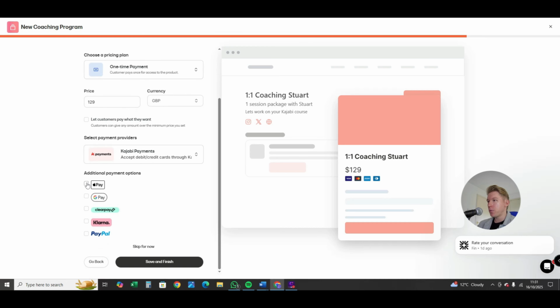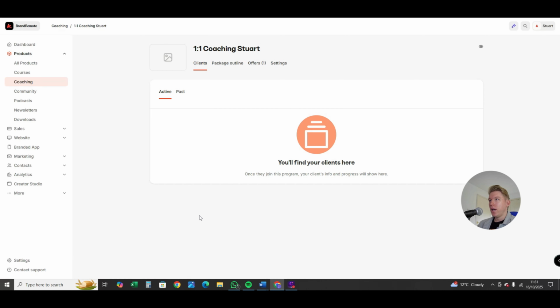And I can also choose if I want people to pay through Klarna and ClearPay, Apple. Yeah, why not? If I get the money in, we don't mind. Let's do save and finish. So that's how you set up the initial coaching products. And next up, we'll look at how to actually outline the package.